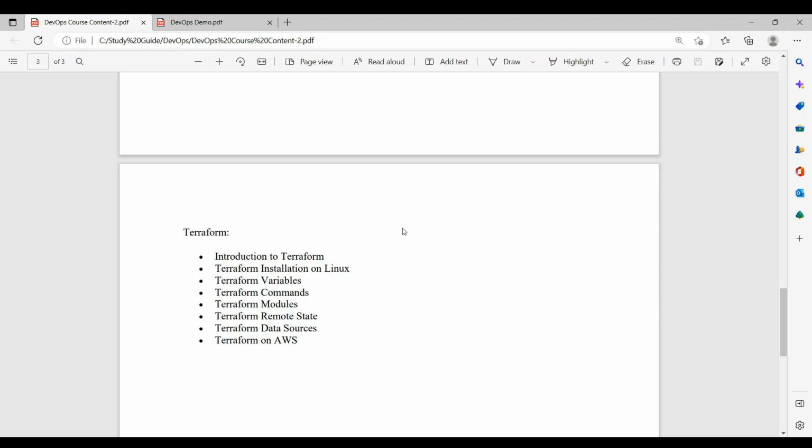So the advantage is it can be used across the board across various cloud platforms, and it has some other support for tools like Docker and Kubernetes. So you can even manage Kubernetes and Docker by using Terraform. So in Terraform, we'll look at the installation and configuration of Terraform, and then we'll see Terraform variables, commands, modules, remote state, and data sources. So these are the topics that we'll cover. And apart from that, the implementation of Terraform we'll look at in AWS.